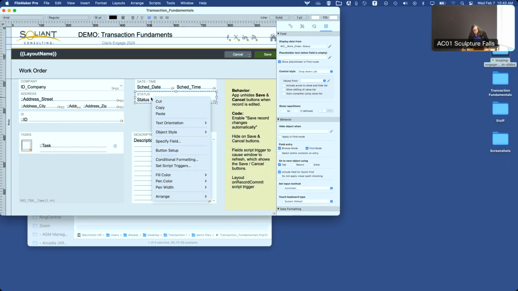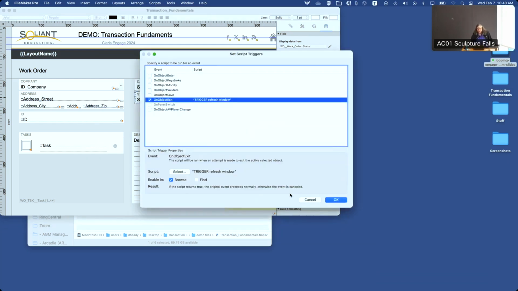Sorry, the button and the label, the field and the label were grouped. There we go. So on object exit, I do this trigger refresh window. That's all it's doing. It refreshes the window so the buttons will show. Does that make sense? So you just put that guy on every field that they can enter.